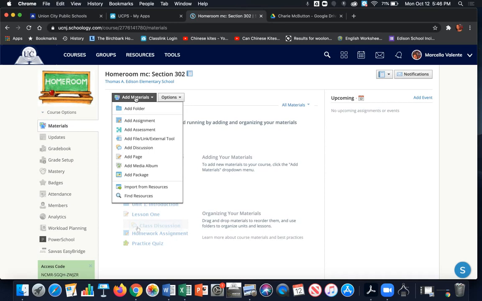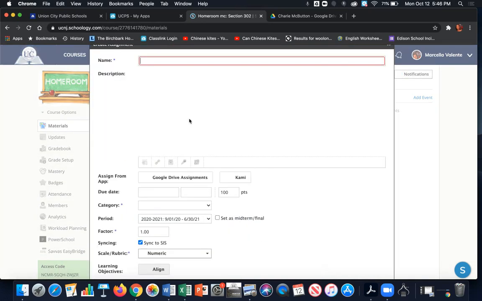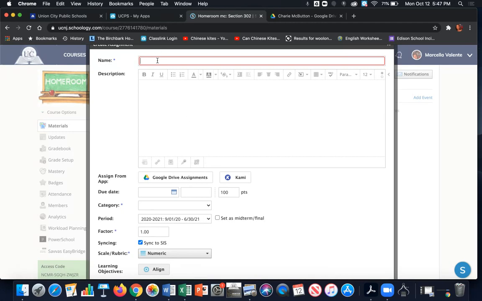Okay, so when you get to Schoology, you're going to open up the course that you want to attach your workbook pages to. So I'm going to click on Add Assignment once I'm in that course. Okay, so now you need to name your assignment. I'm going to call it vocabulary. Okay, so this is Charlie McButton vocabulary workbook page.